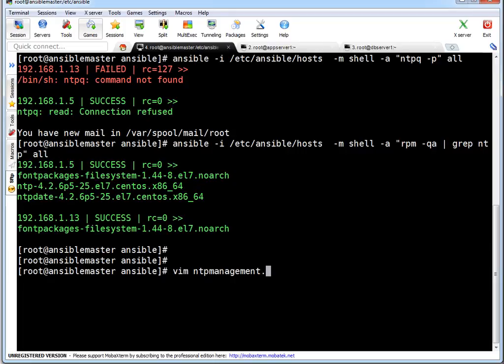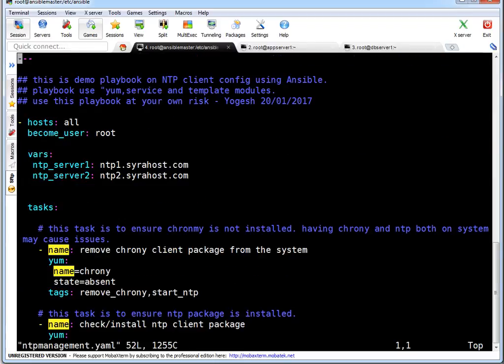So the playbook name is ntp management.yaml. Pressing enter. Okay, so friends, from here the definition starts. This is just a disclaimer. This is a demo playbook for NTP client config using Ansible, and these are the modules I have used. Use this playbook at your own risk, which I mentioned some time back.